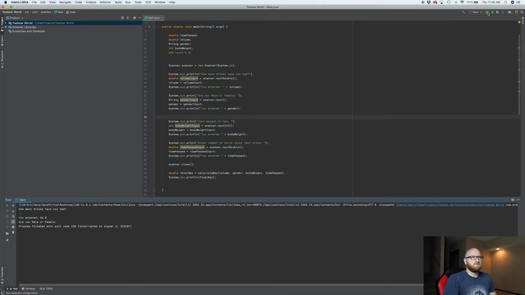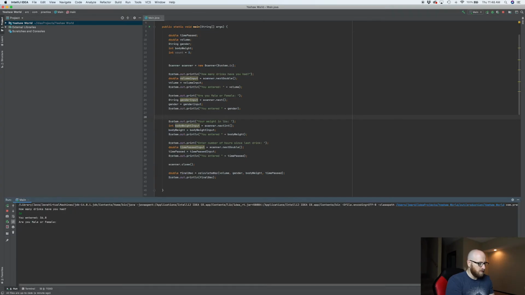For example, let's get into our code and I'll show you. So let's run it. What we got right here is, how many drinks have you had? We said 36 ounces last time. Are you male or female? Well, here's the thing. Our program is only designed to accept male or female. If we put something else in, what does it do? Well, let's see here. What happens if I put in a number? 36 again. Well, it says you entered 36. Why does it take that? It's going to the next one.